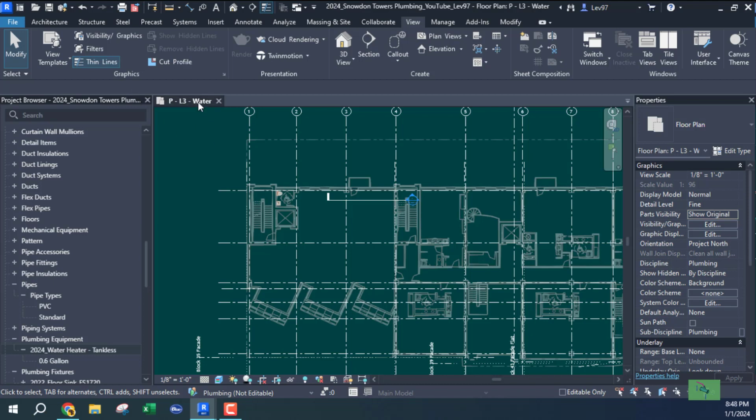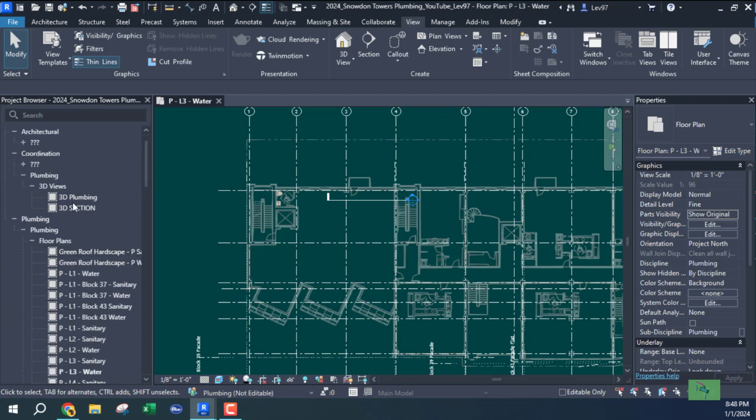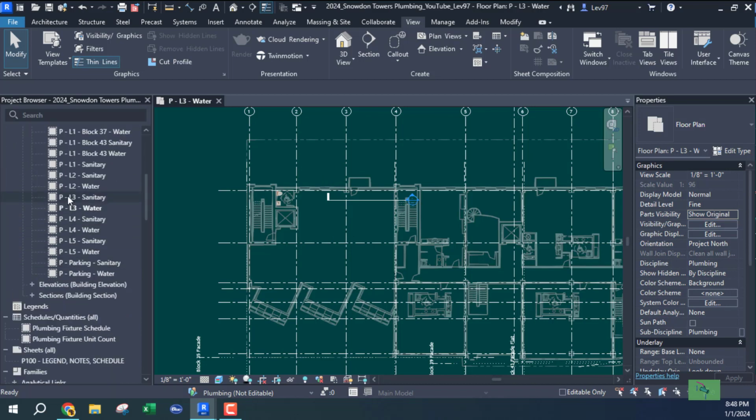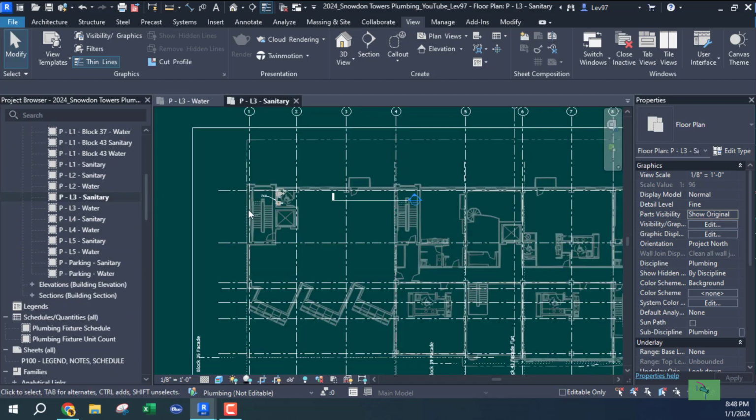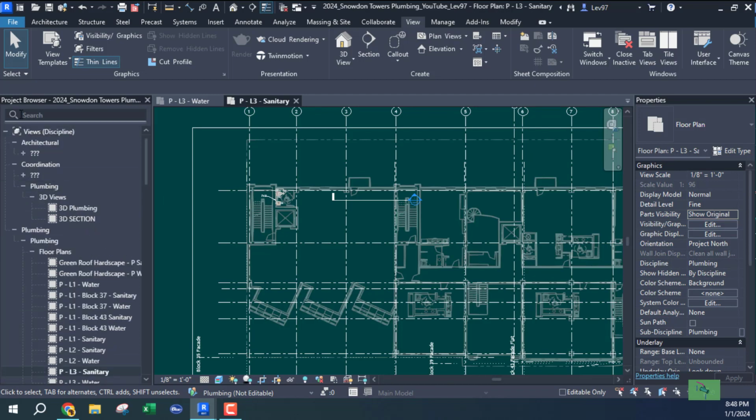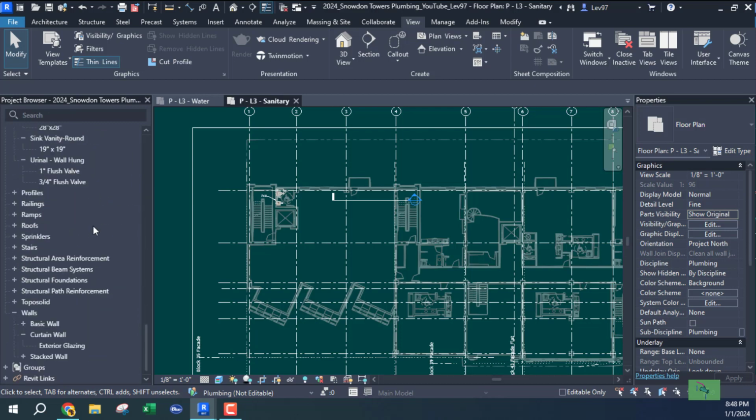So I have a water floor plan. There's an L3 sanitary. I like this search bar for 2024. It's really nice. I like that.